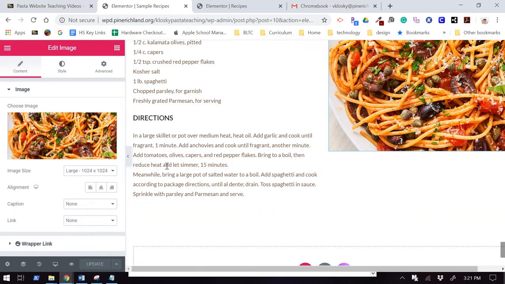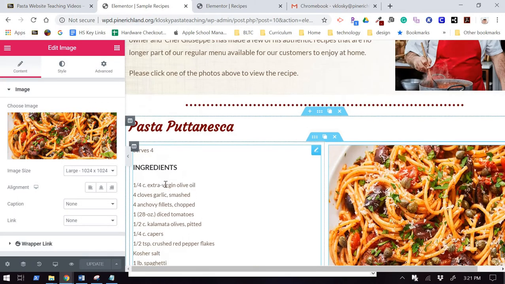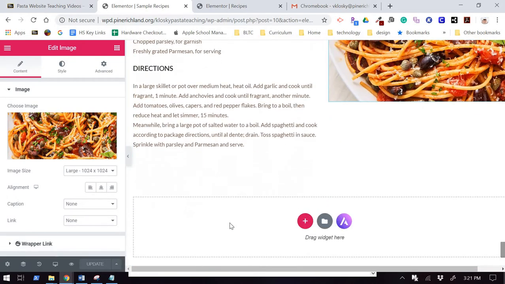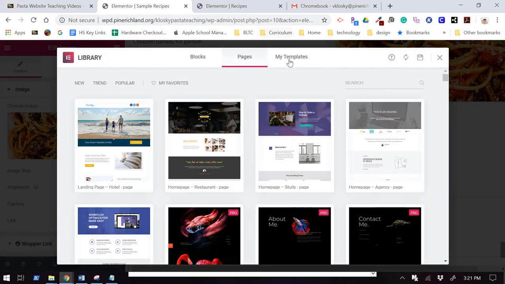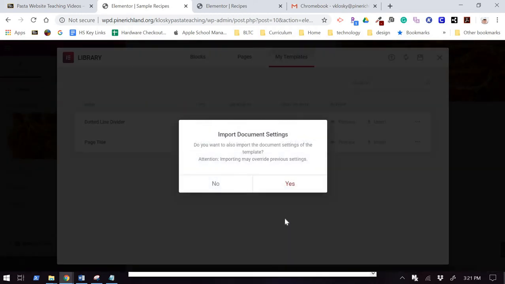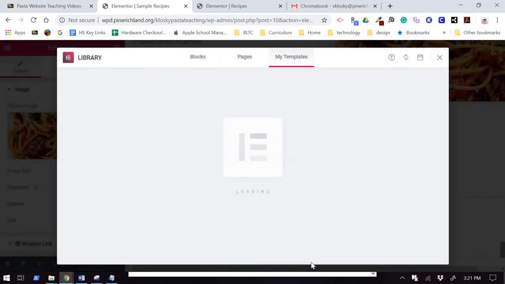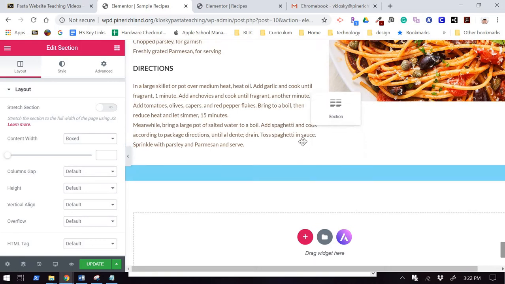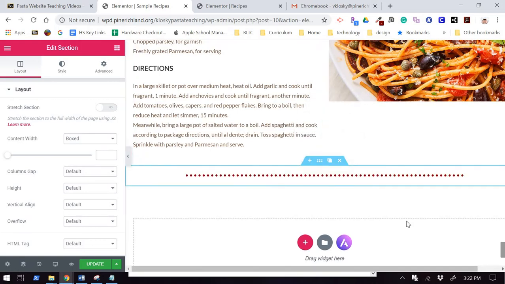All right, to finish out this section, I'm going to see if I can add that divider line. That divider line is right here. Remember, it's under My Templates. Here's our dotted divider line. I'll insert it, saying yes. There it is. Okay. I actually want it to be inside of this other section, and I'm going to see if it'll move there. It's not moving, so I'm just going to leave it exactly where it is and click Update.